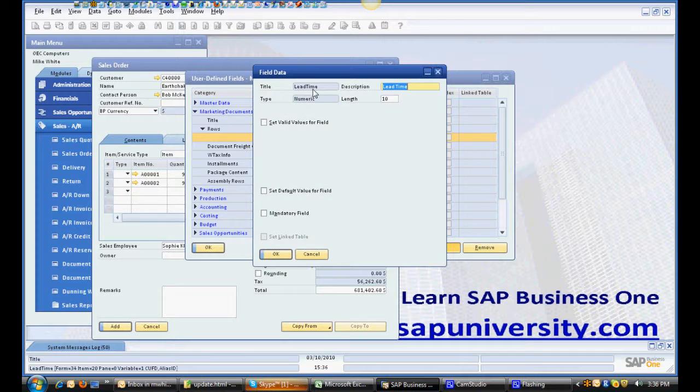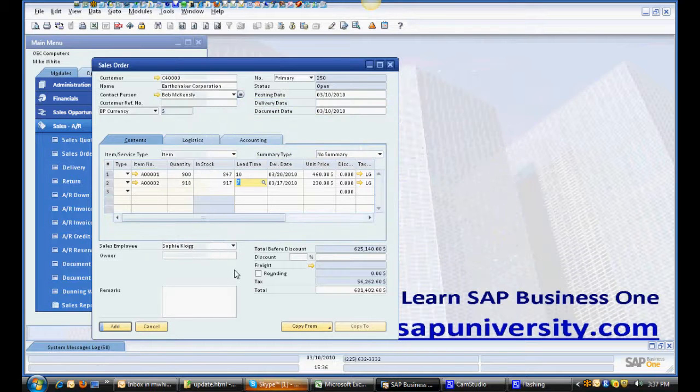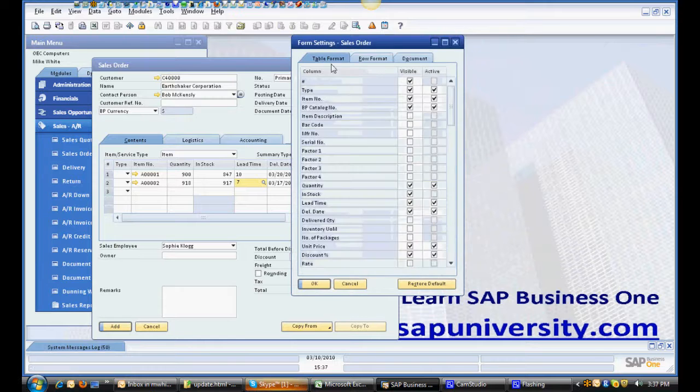Let's go ahead and take a look at it. Very straightforward. Lead time, its type is numeric. We allow 10 characters, and nothing else really needs to be set. So it's a matter of adding that user-defined field as being the first step in this process. Now, once that user-defined field has been added, you use the form settings to turn that field on and place it wherever you would like it to go.